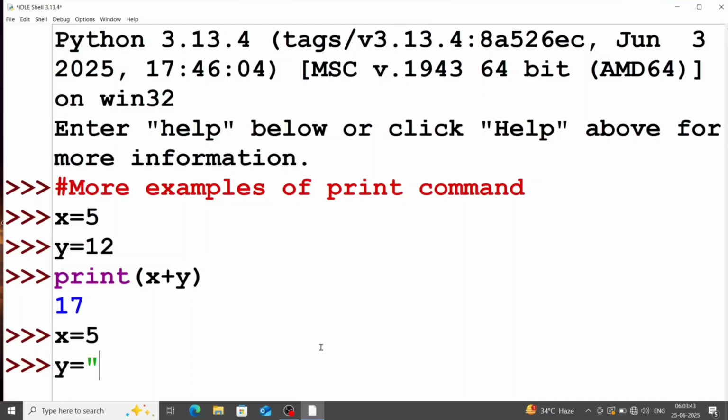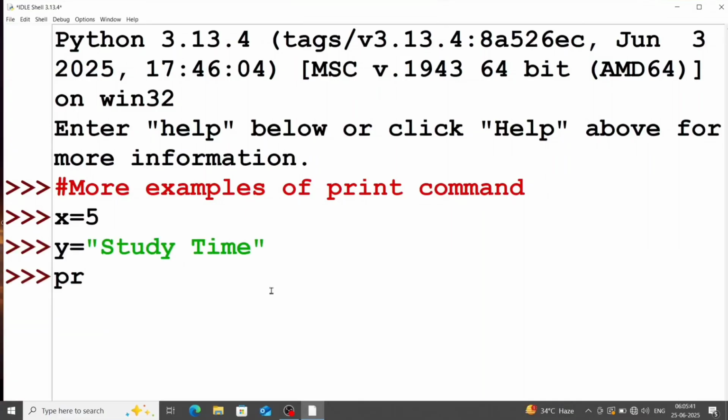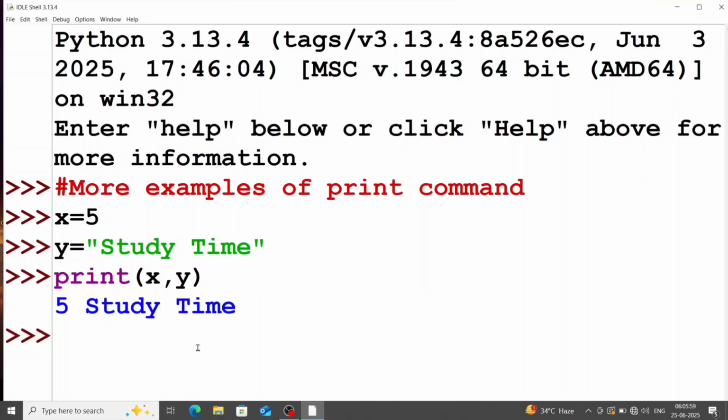In the print function, when you try to combine a string with a number with the plus operator, Python will give you an error. But the best way to give the output of multiple variables in the print function is to separate them with commas, which even support different data types. See, the output is here.